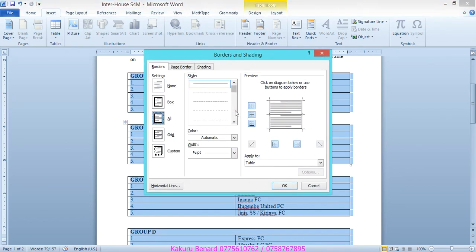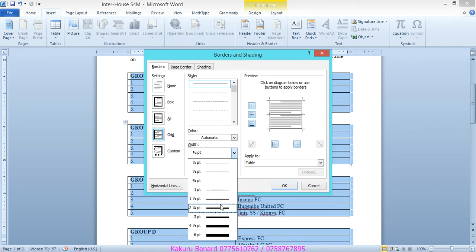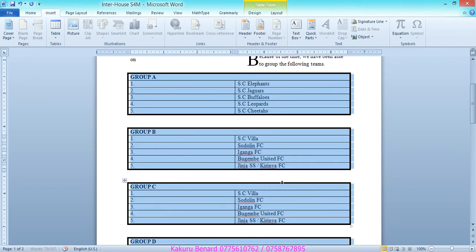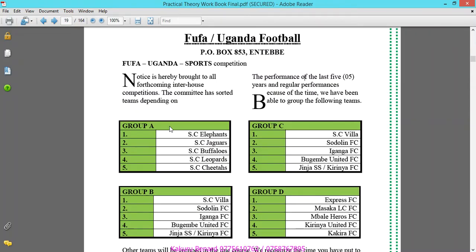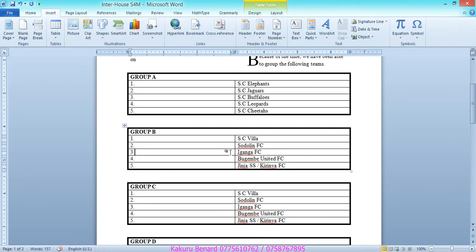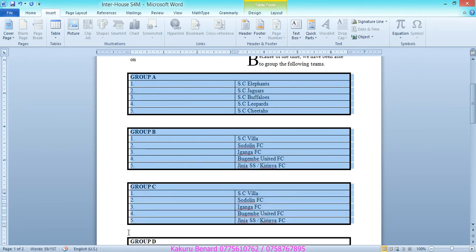You go to borders and shading, choose grid width, come and choose around 3 pt table, click OK. So that one, we were putting this thick border around our table. And now next is to reduce our tables so that this line here is around there.